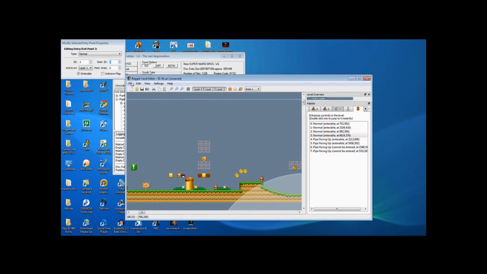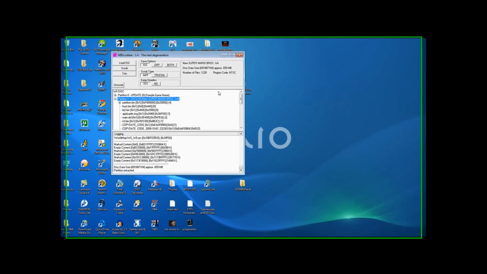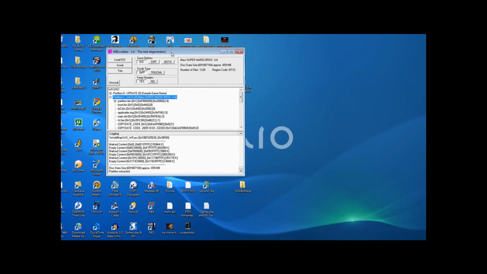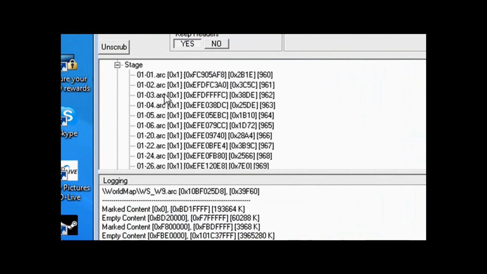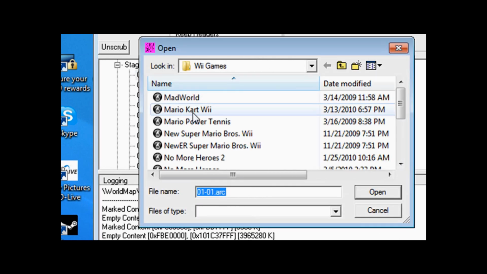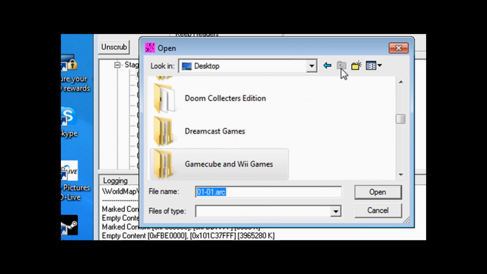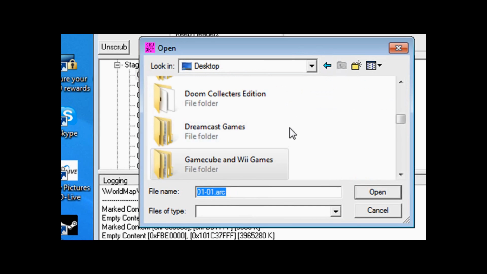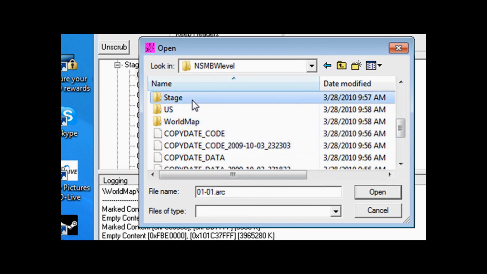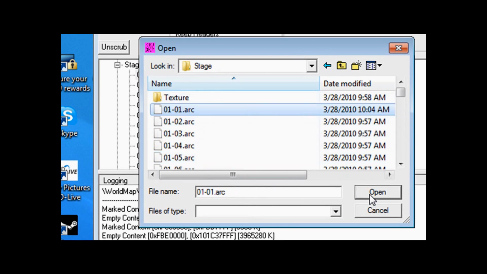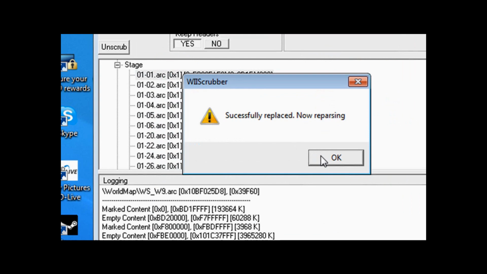So now we're going to click File, and then Save Level. We're going to X out, and then make sure you kept WiiScrubber. You open it up, and we're going to go to Stage, and since we edited level 011, we're going to Replace. We're going into the folder that we put the new Super Mario Bros. Wii in, New Super Mario Bros. Wii Level, and then we go to Stage, and 11. Make sure you saved it when you left.